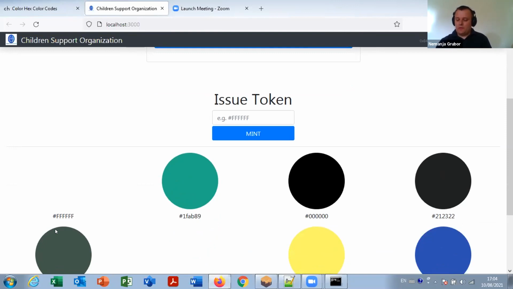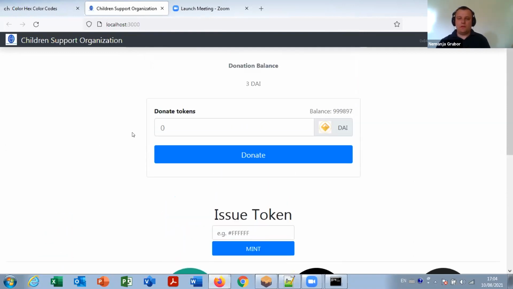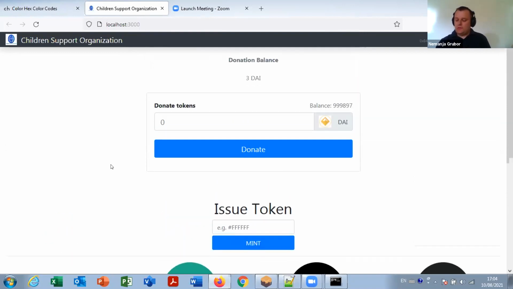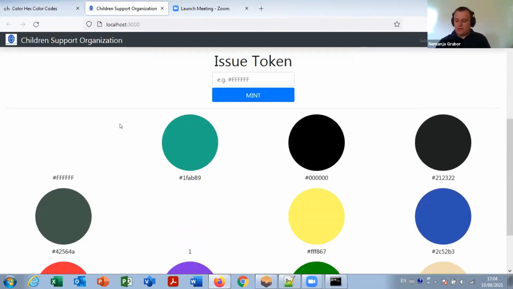NFTs are implemented using the ERC 721 standard. However, minting tokens is not integrated with donating DAI tokens from the first challenge, which is the ERC 20 standard. Here, minting is just a demonstration of NFTs. What we see here are test cases of various inputs.